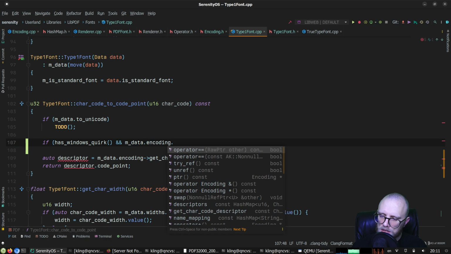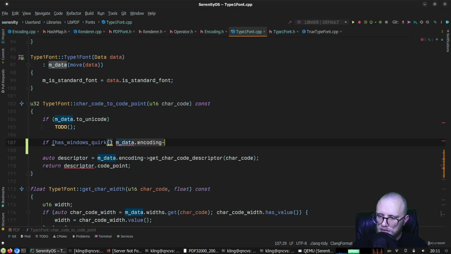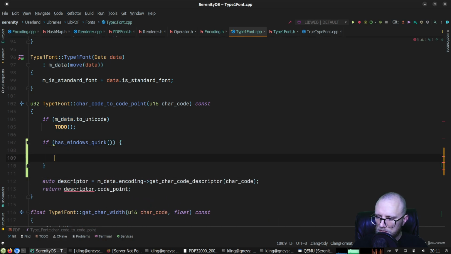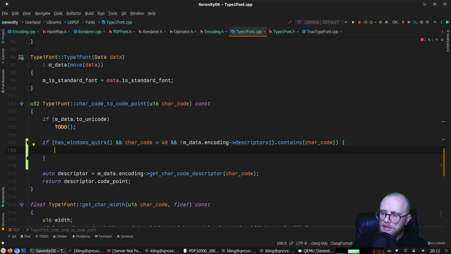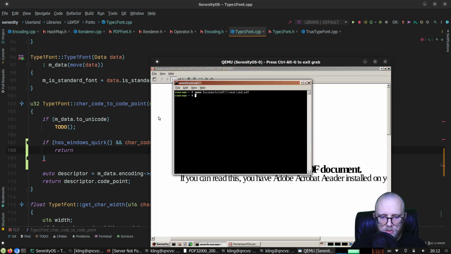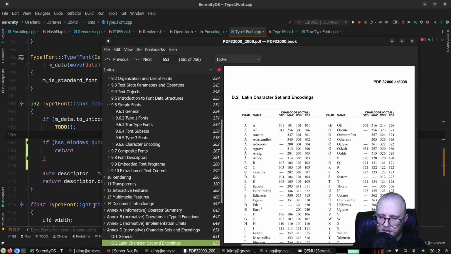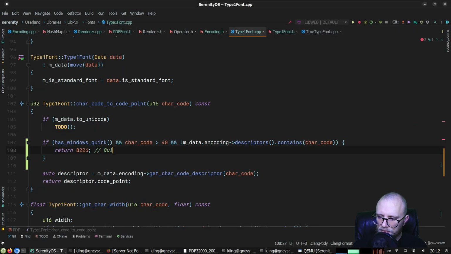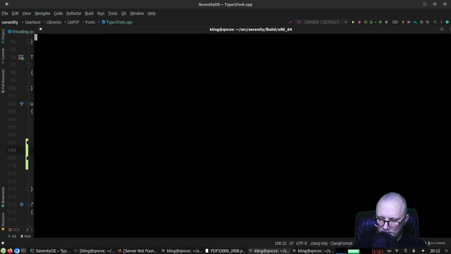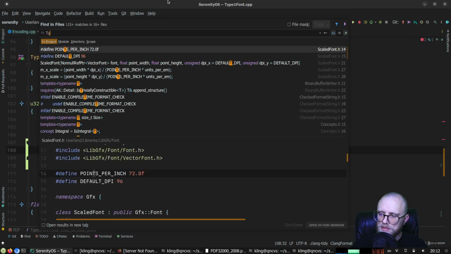Okay, so if has Windows quirk and M data encoding, and let's see, and if we have the Windows quirk, and charcode is greater than 40, then I guess and M data encoding descriptors, we can't have something for it. So we have to look it up, see if we have it. If we don't, then return the precious bullet, which was what? 8226 or something like that. Now I forgot what it was. 8226, yeah. This is pretty weird.